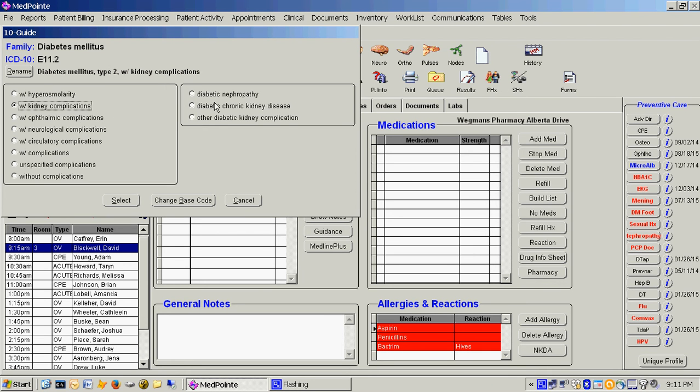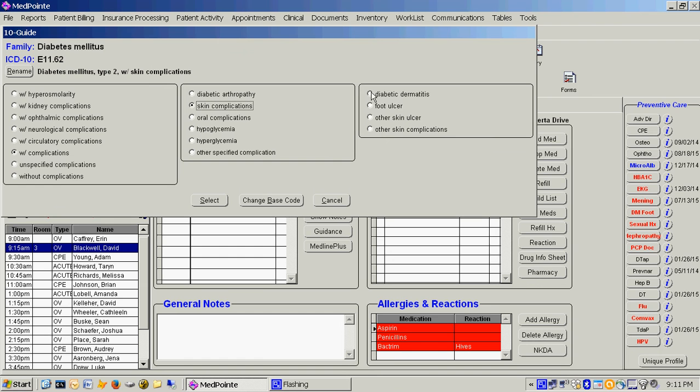And then it opens up the next branch set of options. I'll say diabetic chronic kidney disease, and there I have my final code, E11.22. Now I can, of course, just change the answers here. As I do that, I go to with complications, and then it changes the options that are presented at the next level. I'll say skin complications, and we'll say diabetic dermatitis. So you can see at this point, now I've got my code. It's building as I go along, E11.620.